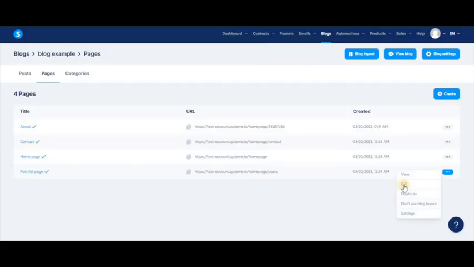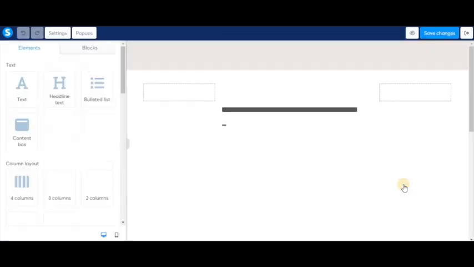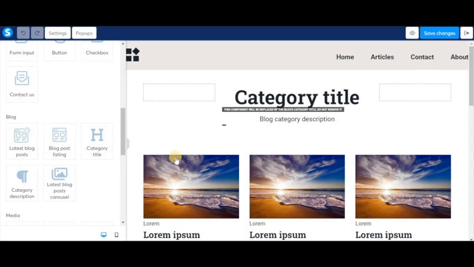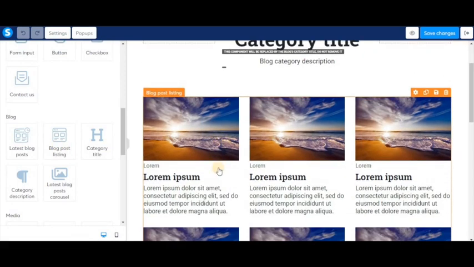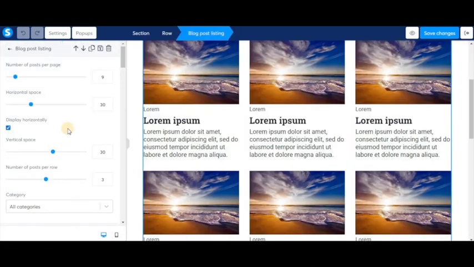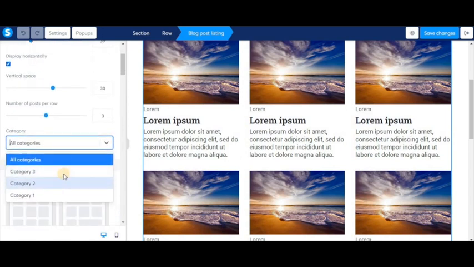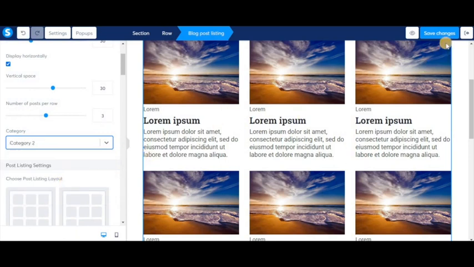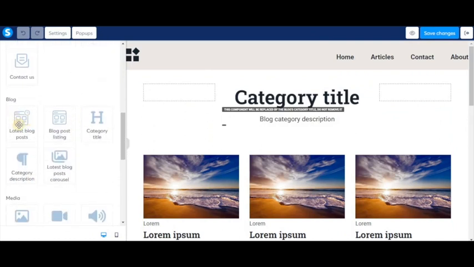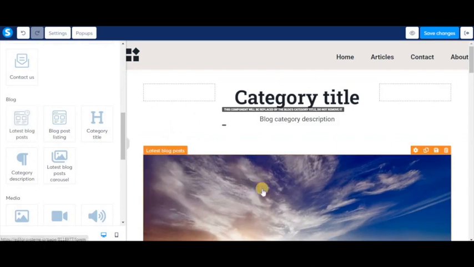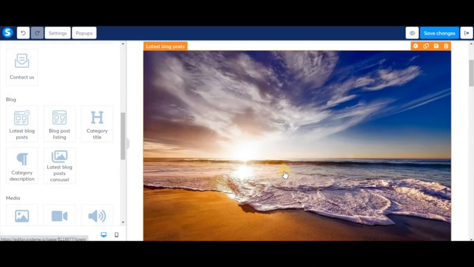And this is actually also a special element that is found in the pages editor. It's called blog post listing. So when you put it on a page, it will show the posts automatically. And here we have many options. Like for example, we can choose the categories that we want to show on the page. For instance, I can choose to show only category 2. And now if I check the page again, we'll see only the post for the second category. We also have an interesting element here, which is the latest blog post element. And when you add this element, it will only show the last post that you published.